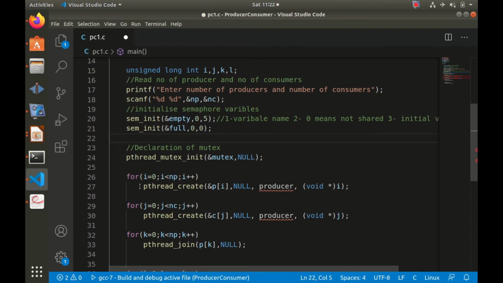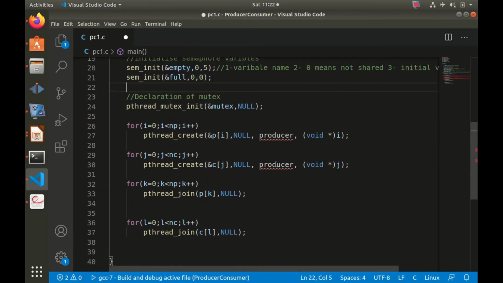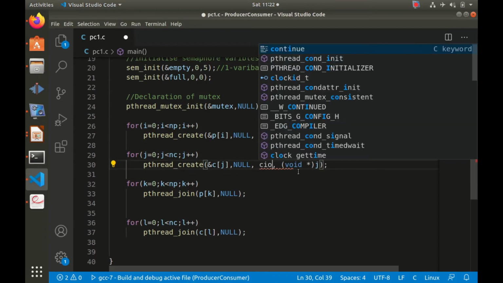The next task is to create the threads for the producer. We have asked the user to enter number of producers, number of consumers. So for number of producers, we are creating these producer threads, which will be calling the producer routine, and for number of consumers, the consumer threads, which will be calling the consumer routine.